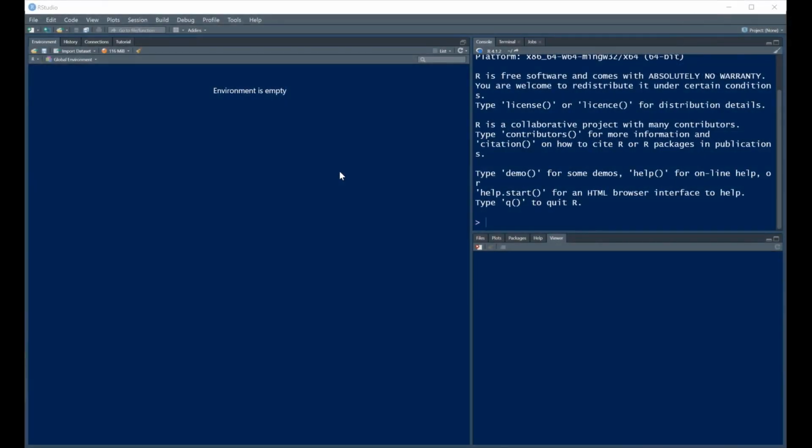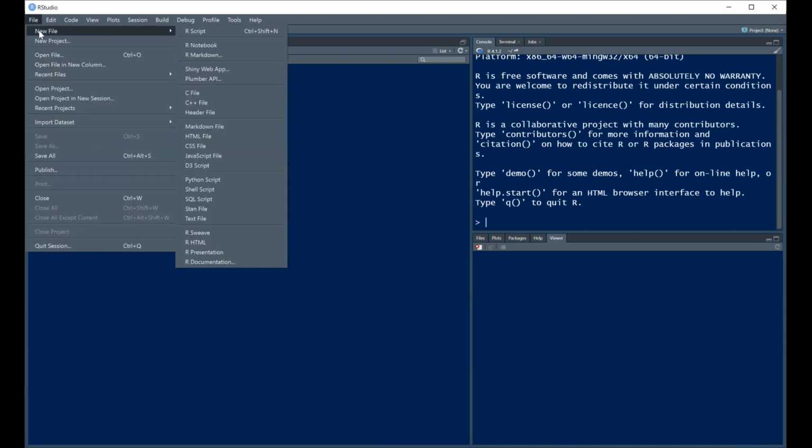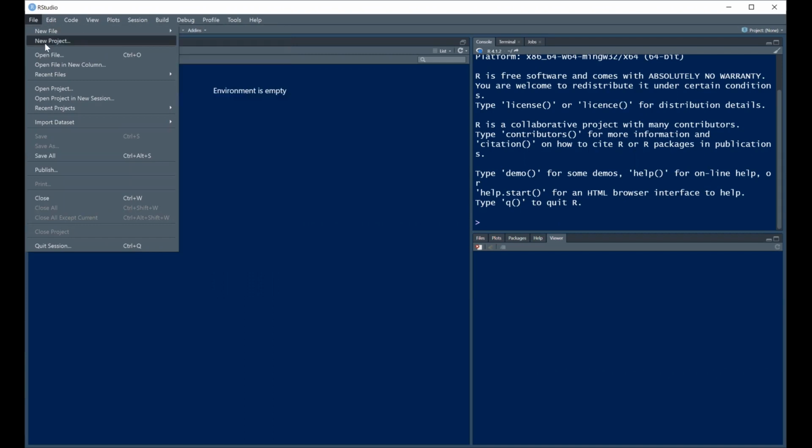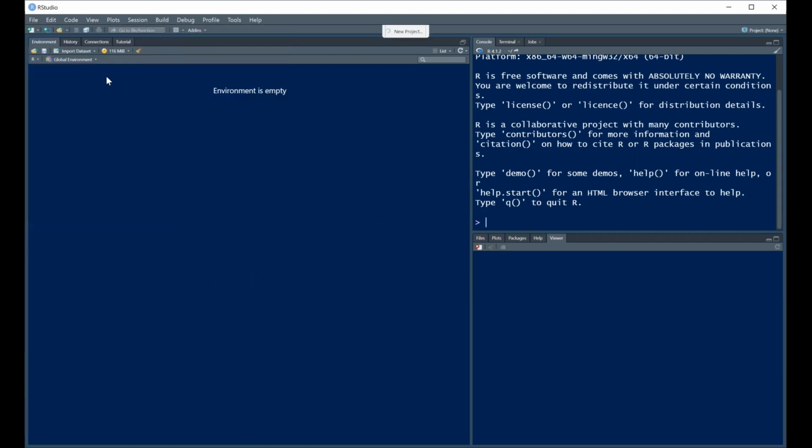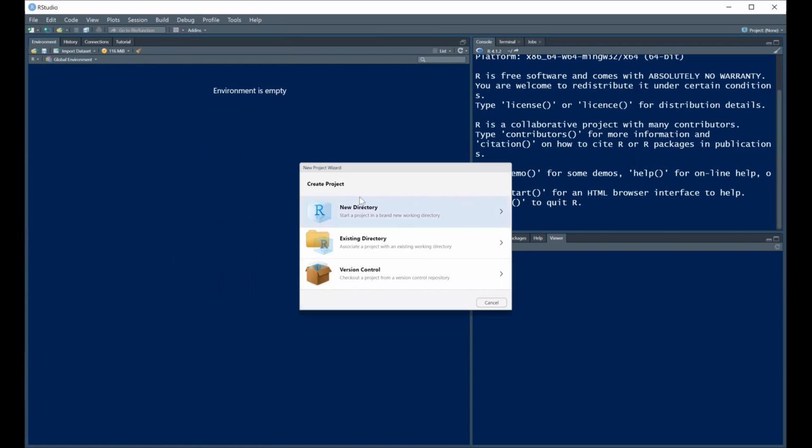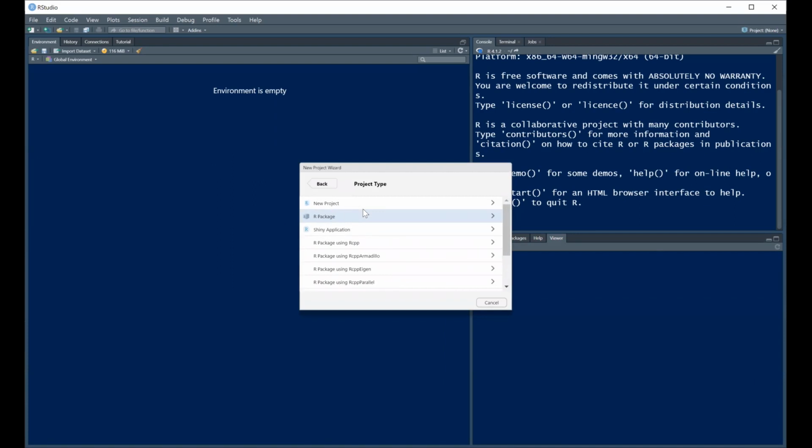So, to create a Shiny application or dashboard, you need an IDE like RStudio. So let's get into RStudio now. We'll go to the File menu and select New Project. In the pop-up window, we click on New Directory. Now we have the window for us to select the project type.